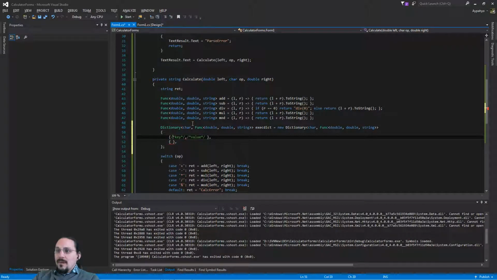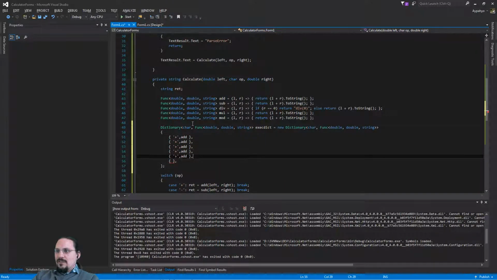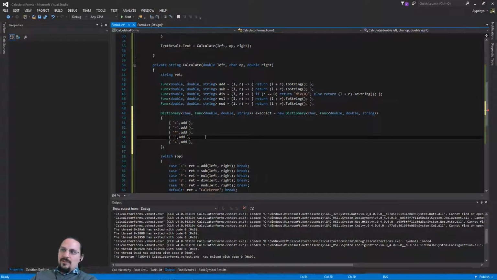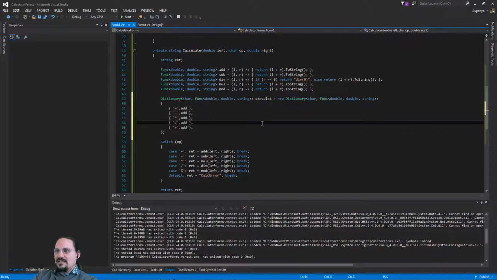Okay, so what's our key? Our key, for example, would be plus, and our value would be add. And we kind of need, I think, 5 of these. Now keys cannot overlap. You cannot add the same key twice. That would throw, actually. So if the dictionary realizes that someone's trying to add the same key again, it would throw. There's a difference between adding a key and overriding a key, but those are details that are not important for what we're doing here right now.